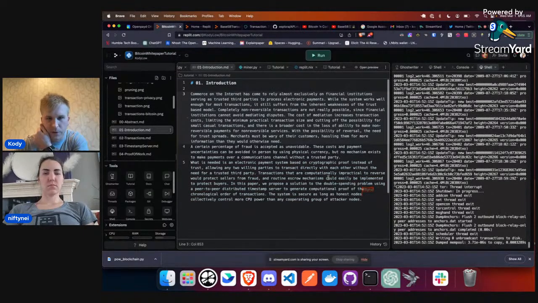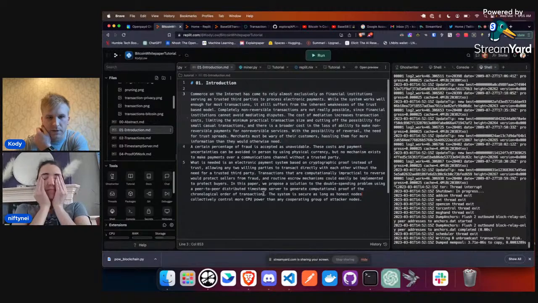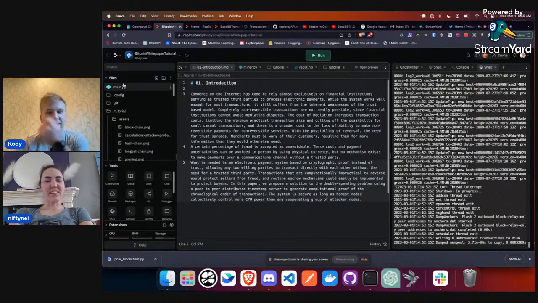So, Nifty, do you want to, as the first one, maybe start explaining what double spending is and see if we can illustrate some of this in Python? I think that'd be cool. Yeah, that makes sense.